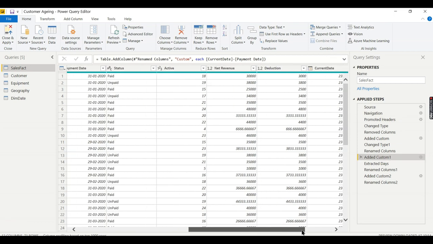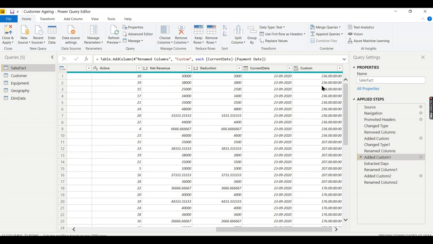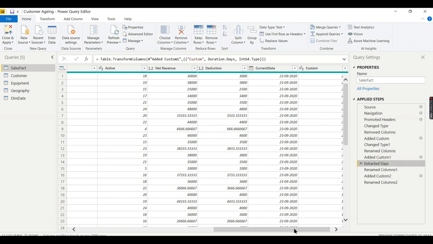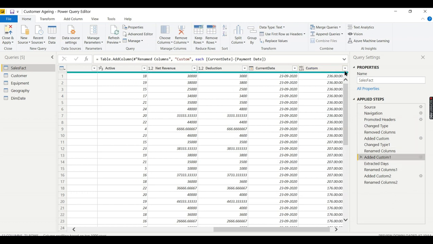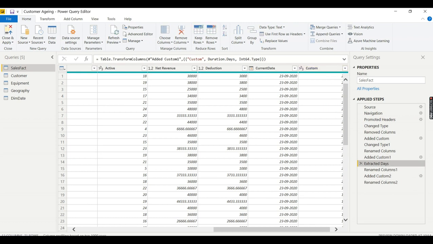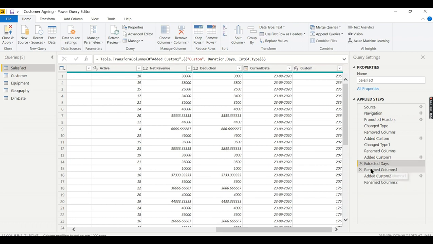Okay, for unpaid. So basically this should be calculated only for the unpaid. For simplicity, I am calculating for all records, and in the page level filter, I have filtered the unpaid for the customer aging analysis. Then I extracted days. It gives data in the duration data type, so this should be converted into integer.